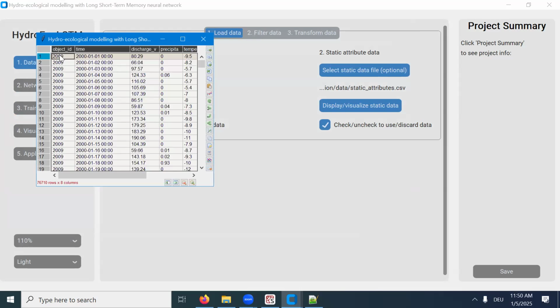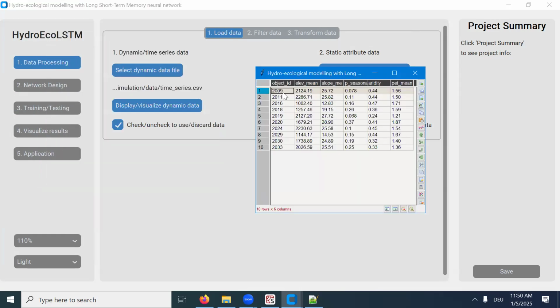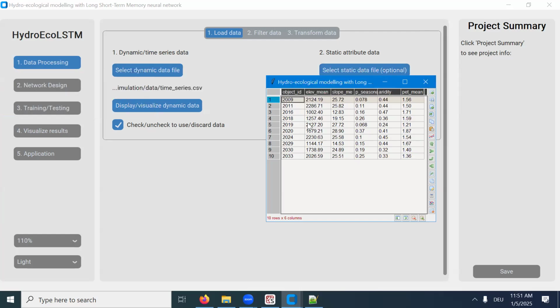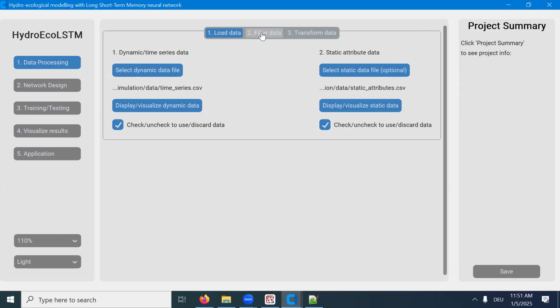So in here, I have the object ID 2000 and 2009, and here I have 2009 here also. So the object ID in here should be the same of the time series static should be the same, so the program knows how to link the object ID in here with here. For example, here I have the mean elevation, mean slope, and precipitation seasonality, aridity, and so on. And I'm also going to use this for my simulation.